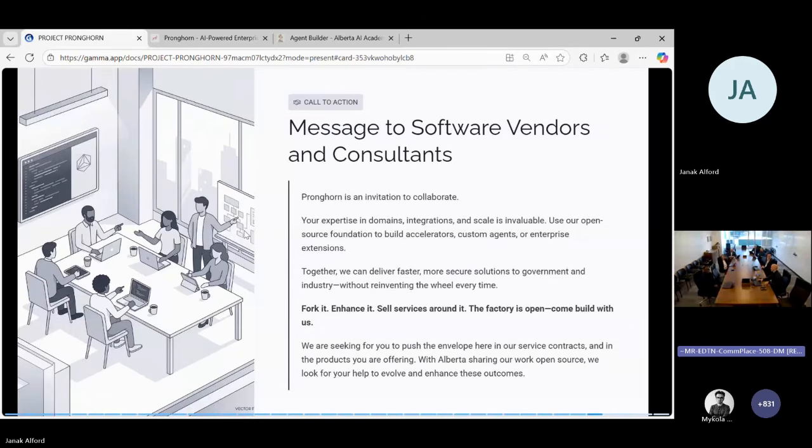So, message to software vendors. This is, as I mentioned, an invitation to collaborate. Why do we put our stuff out? Why have a public domain? Why put our licenses out? We want you to take what we're doing and make it better. We need your domain expertise. We need your integrations. We need your scale. We need to take this on. We need your help to build it. We want accelerators, custom agents, enterprise extension. So what we're looking for here is a way together to deliver faster, more secure solutions for the government. We don't want to reinvent the wheel every single time.